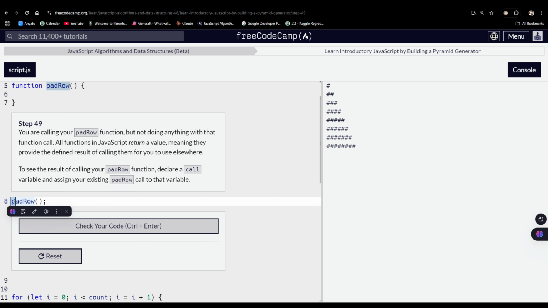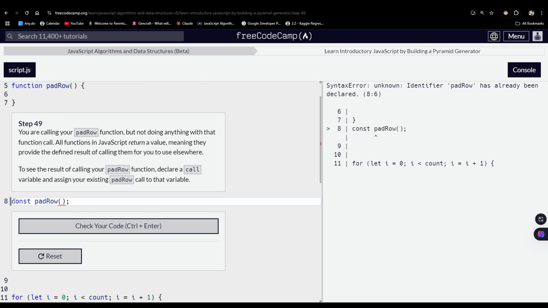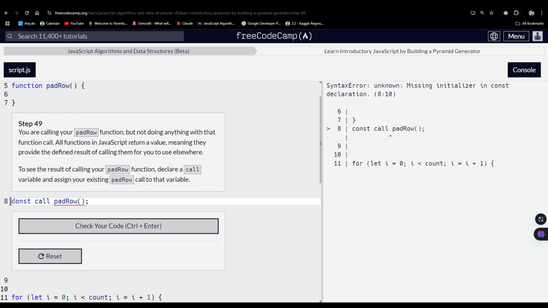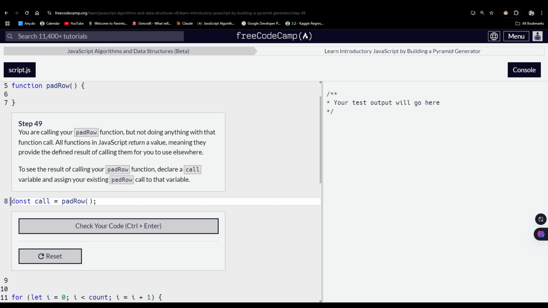So before that, we are to declare a call variable, but I will declare it with the keyword const, with the variable name call, assigned with the function padro. So this is called, if I remember correctly, assignment function or assigning a function.